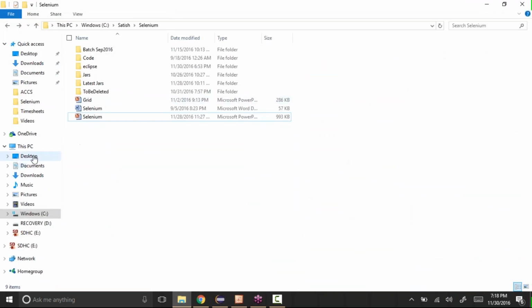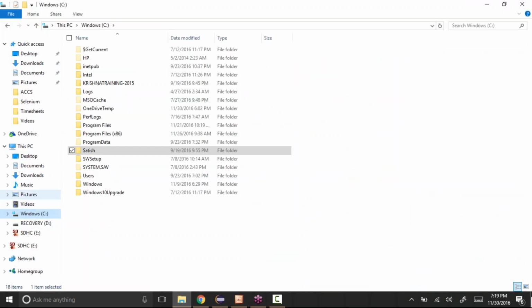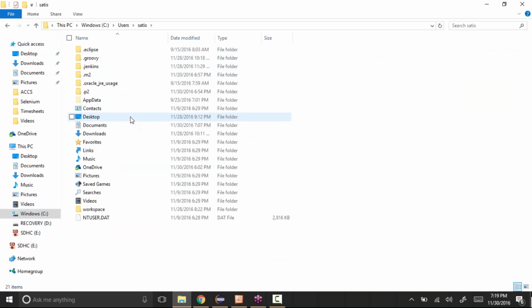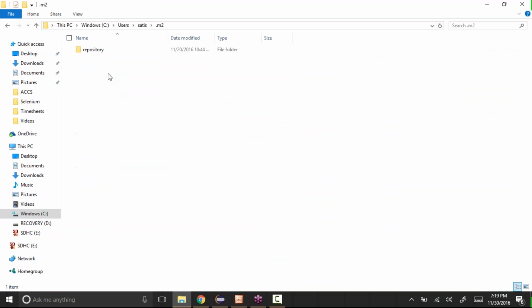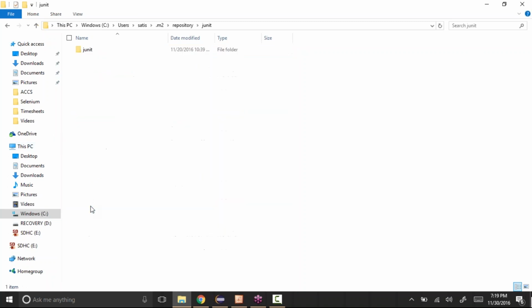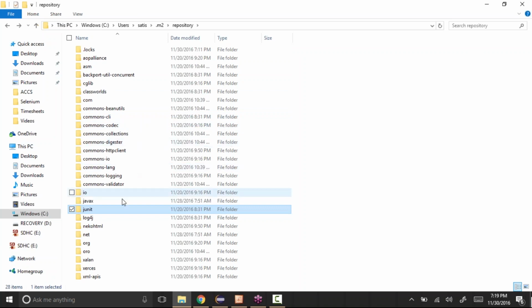So if you want to go to the local repository, see C drive, users, then Satish, and you have an M2 folder over here. In that M2, you have repository, and in here all your repository files are here. Let's say the JUnit jar file: 3.8.1, 3.8.2, 4.11, 4.12, all like this. Like this, all of the jar files will be present.